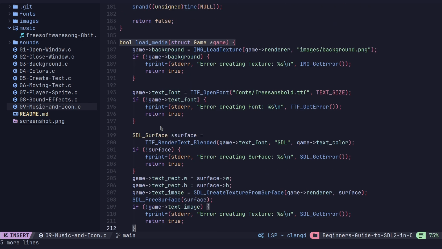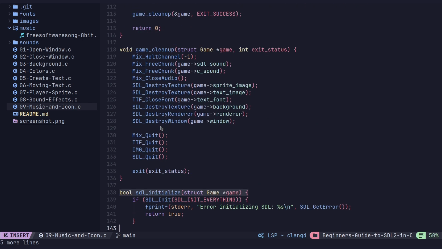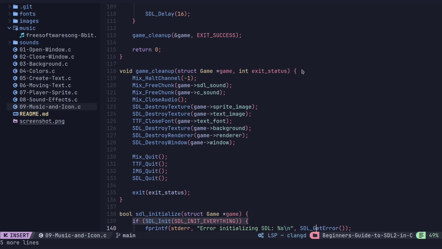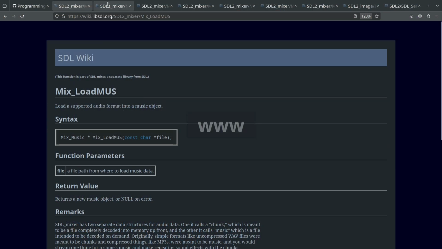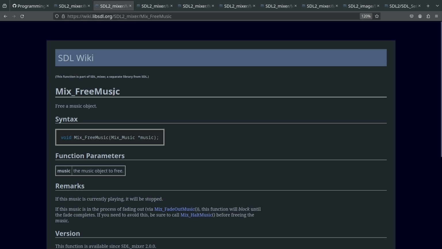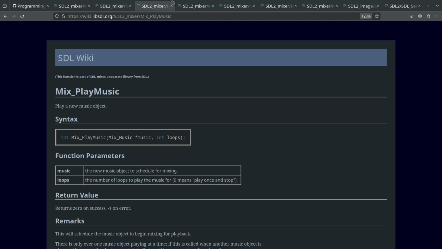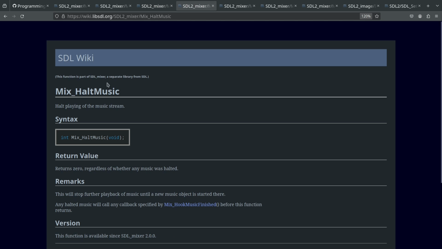So before we test it, let's clean up after ourselves. So here we made sure that we halted our channels before we started freeing them. So let's do the same with our music. So before we actually free the music object, let's talk about halting it. Here we go. So mix halt music.